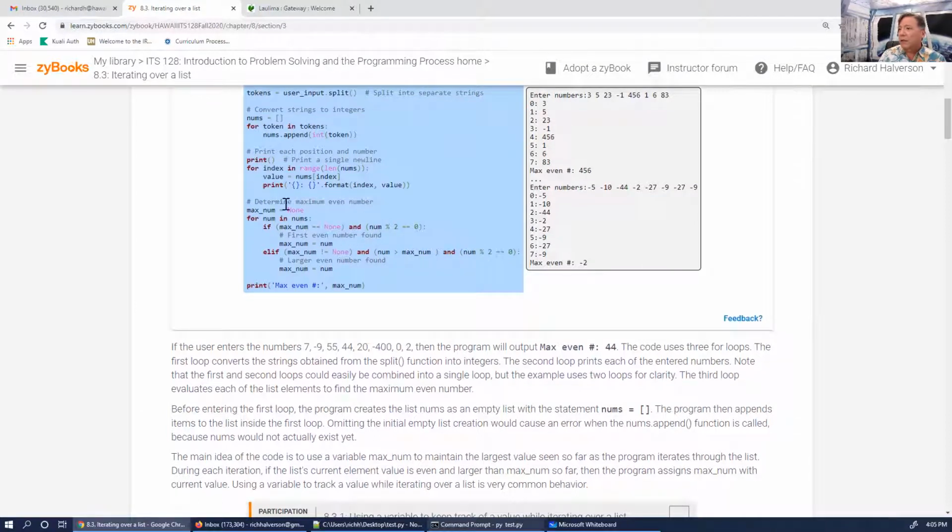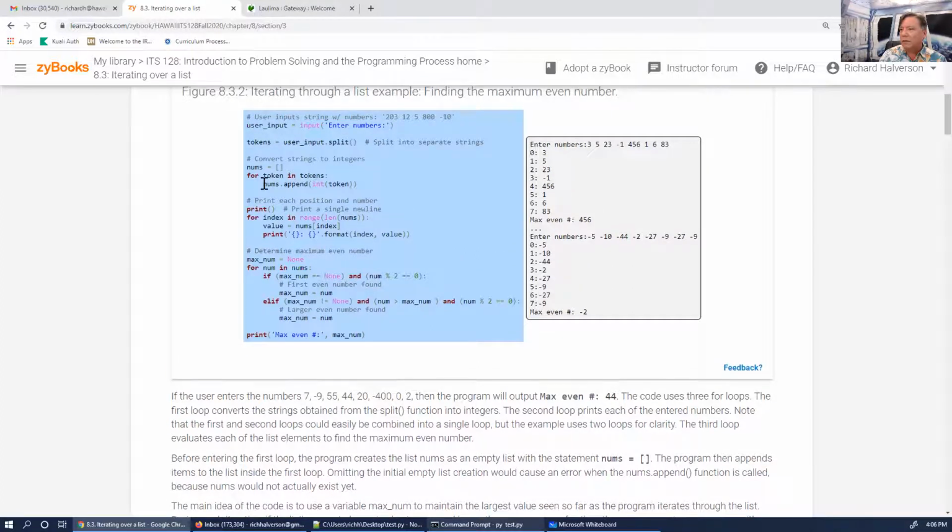And then here we're actually determining the maximum even number. So here we're looping through all of nums. Nums is this list, and tokens is the list, but they're strings. Okay, they aren't integers; they're strings. They could just as easily be letters, and it would be fine. Nums, though, is supposed to be integer numbers. So this is a list of numbers, and this is a list of strings that represent numbers. You can think of it that way.